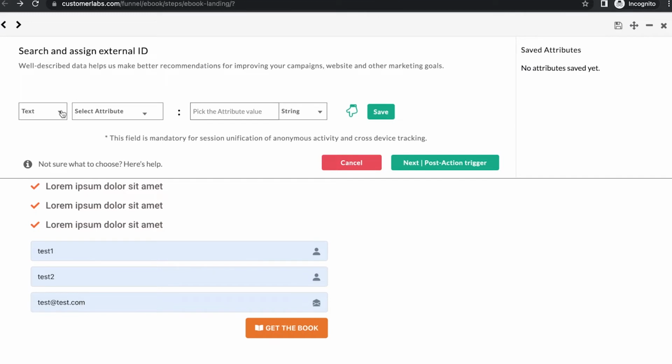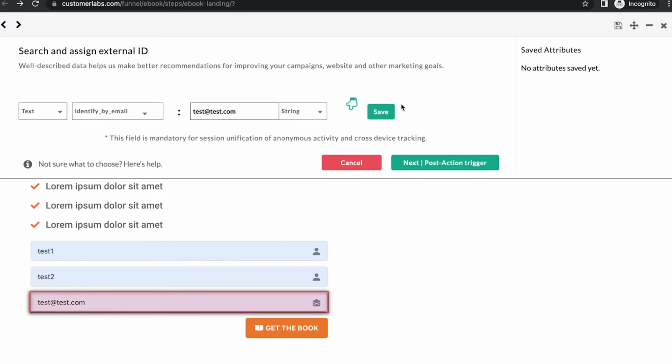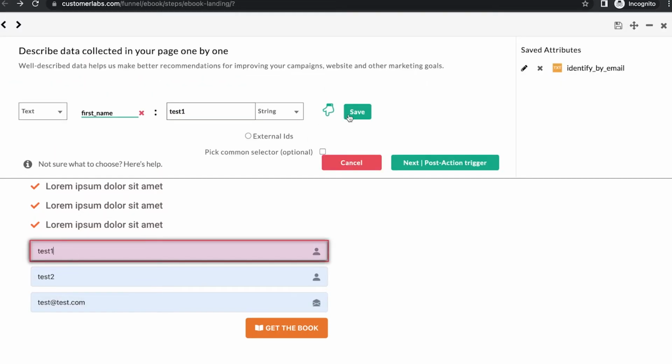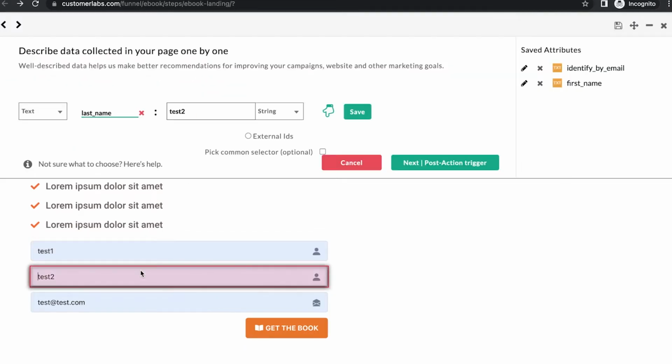So you can add the details. Add the identifier first, which is the email, save it, add other user attributes, first name, and the last name.